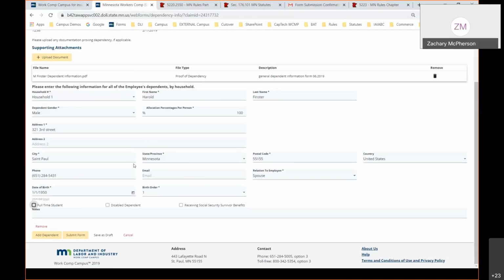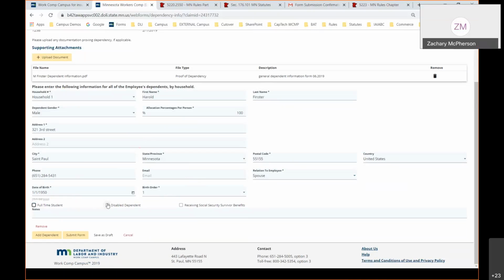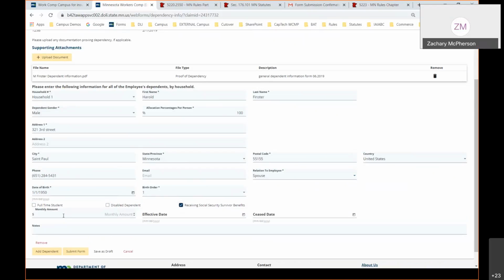So next you have some boxes and some options here to let us know, is this dependent a full-time student? And if so, please attach supporting documentation to verify student status. So that's just a reminder that if you're saying they're a student, you'll want to do that. If the dependent is a disabled dependent, and there is no pop-up here, but attachments and documentation is always helpful to have for that. And then if they are receiving Social Security survivor benefits, in which case you will be entering the monthly amount, and there's an effective date and a ceased date for that as well.